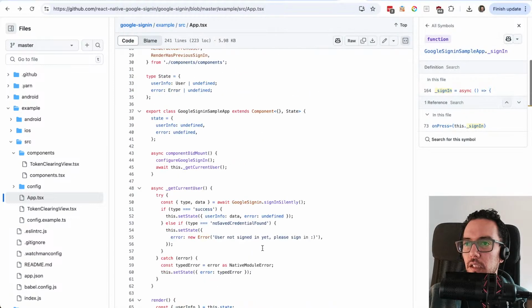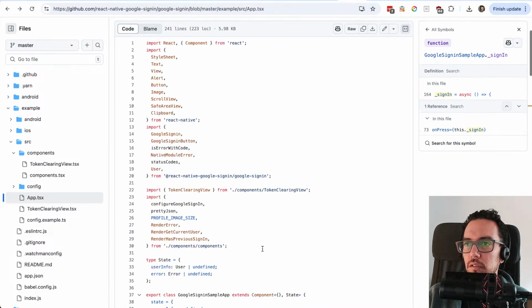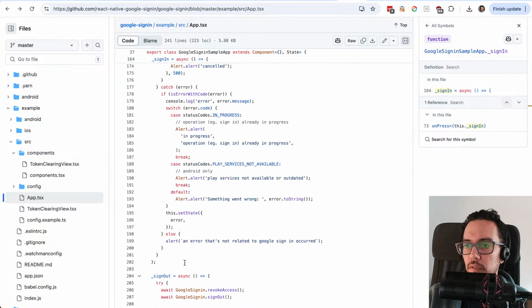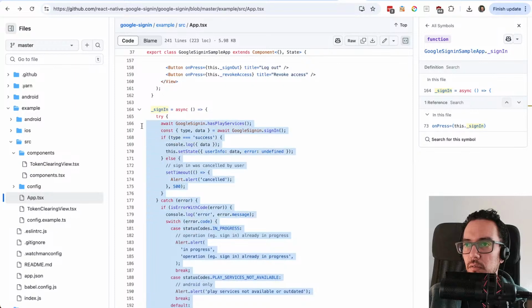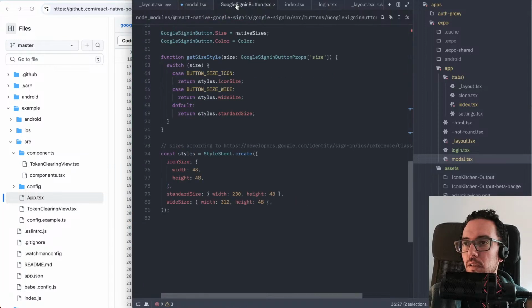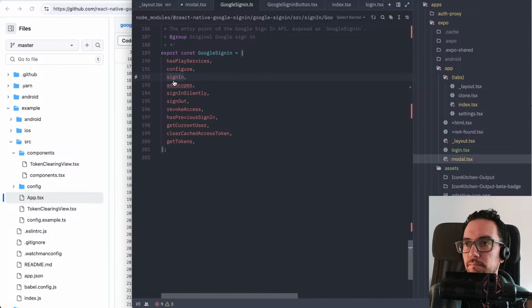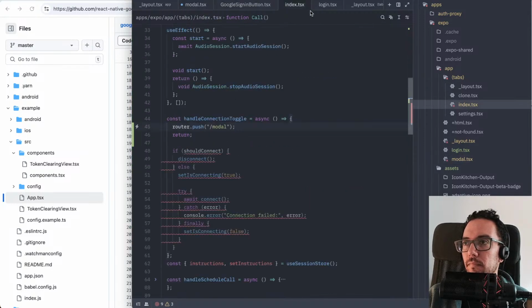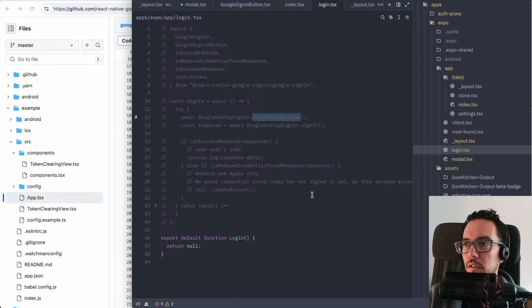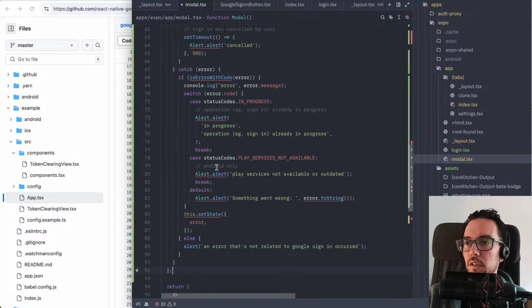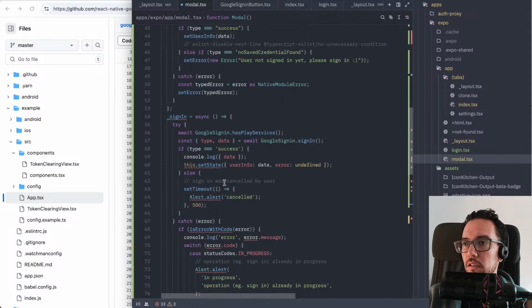And the sign in method in the example does all of this. Is it similar to the other one that we copied? Similar, but I guess they use a different API, so we'll need that.